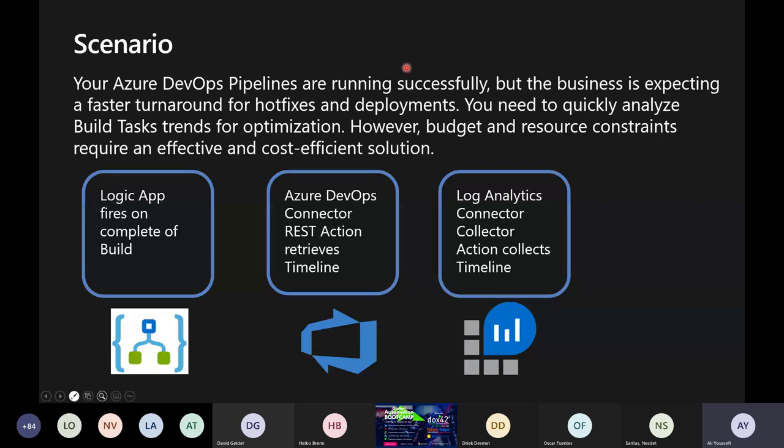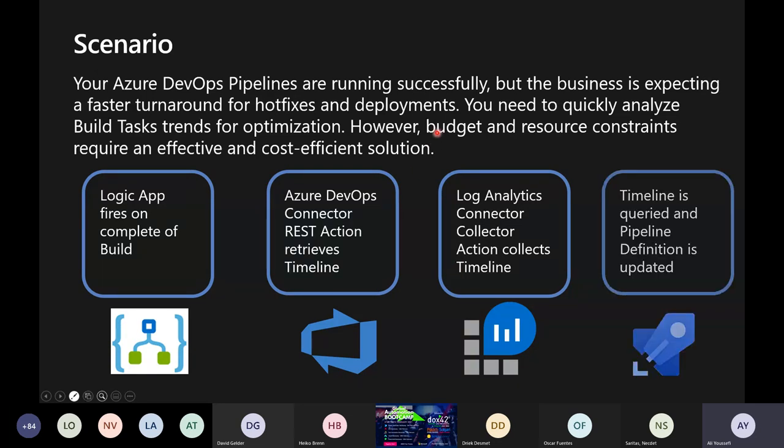So now we have a custom table that contains all of our DevOps pipeline build task timeline information. As part of this piece, you could also collect logs and so on. Each one of these you could send to a different table and correlate them with the IDs for the build. And finally, we've studied and understood where we could potentially optimize our pipeline.